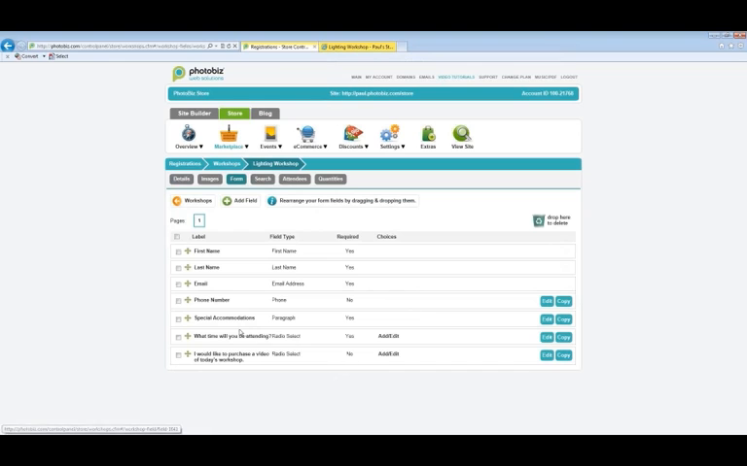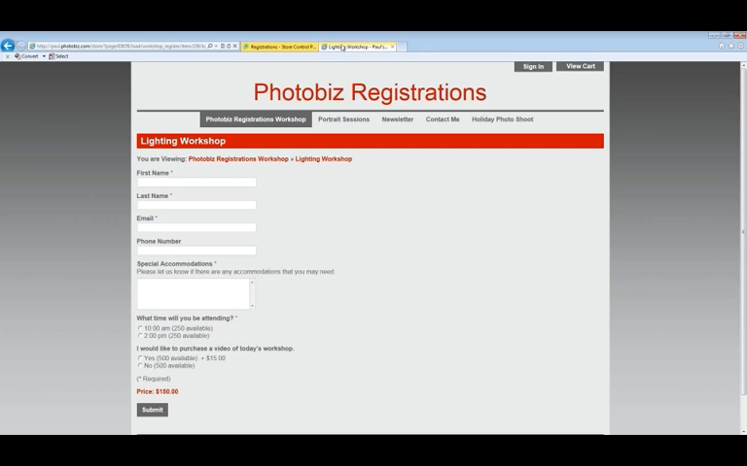And in the form, I've created a field, and it is the paragraph field type. What this now allows my customer to do is place information in here. I've created this paragraph field for special accommodations so my customer can let me know if there's anything important that I need to know before starting up the workshop. So they can place information here.